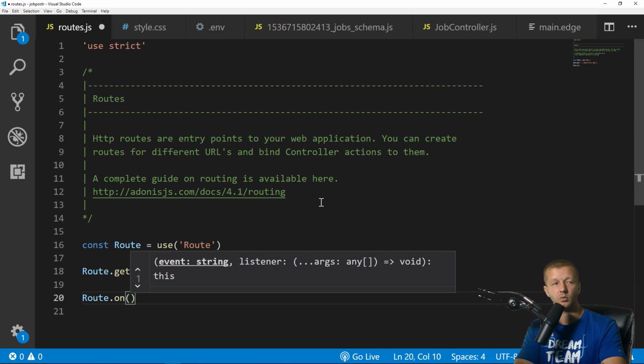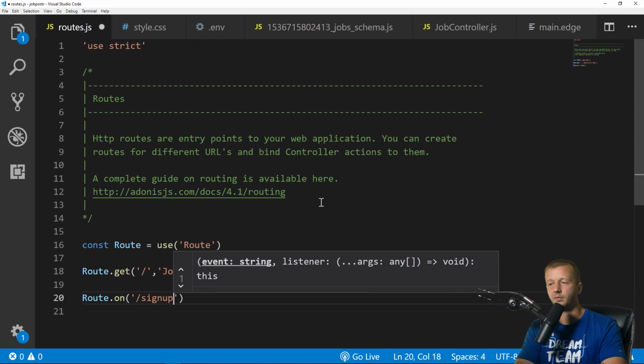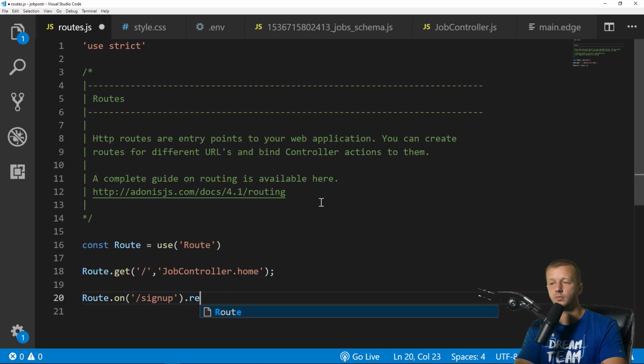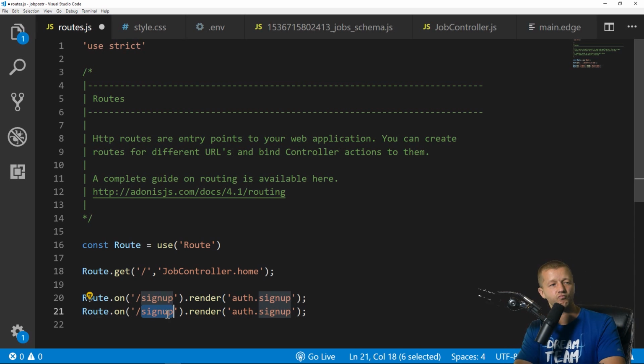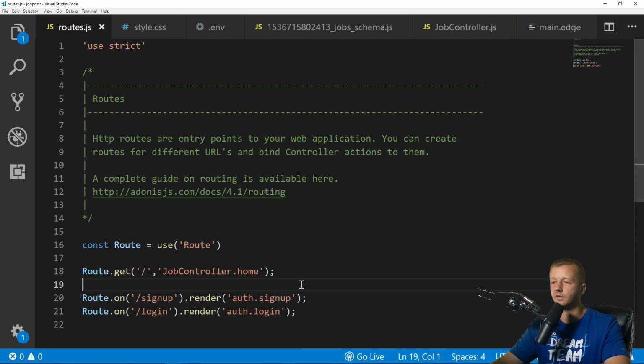So we're just going to say route on sign up. We're going to render auth.signup. Now auth is a folder that doesn't yet exist in the views folder, but we're going to create it. And then also sign up is going to be a specific edge file. Then we're just going to replicate that with Shift Alt and down, and then to say login, auth.login. Very, very simple stuff.